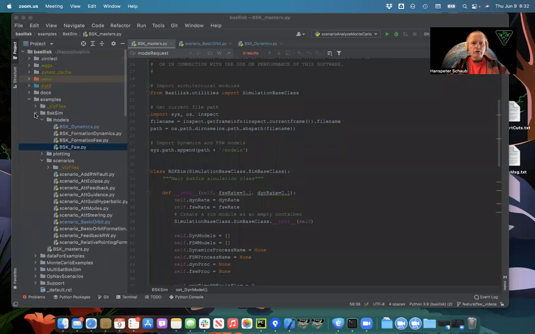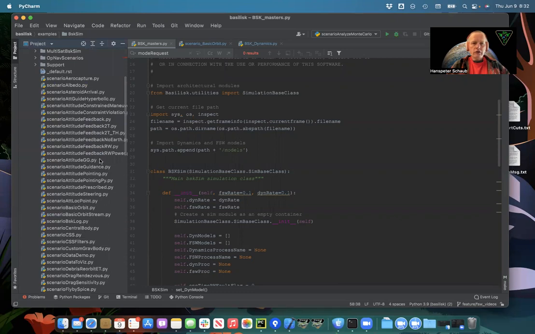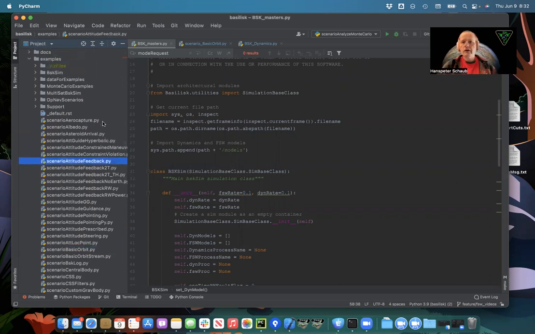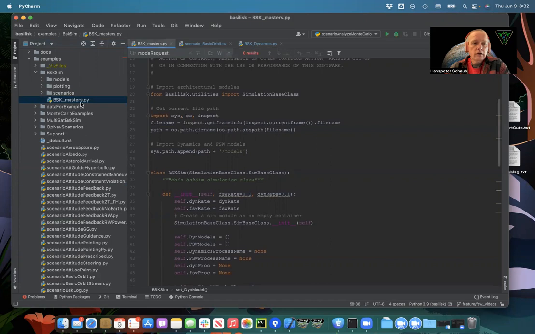It's under examples. If you look in examples, we've been talking a lot about these scripts that are just scenarios, like basic orbit, or the attitude feedback one, which is up here. We've discussed these already and gone through that. There is this subfolder called bskSim, and within it, there are some folders and there's a master file. This master file I've already got open up here, so that's the one that you see on the right-hand side.